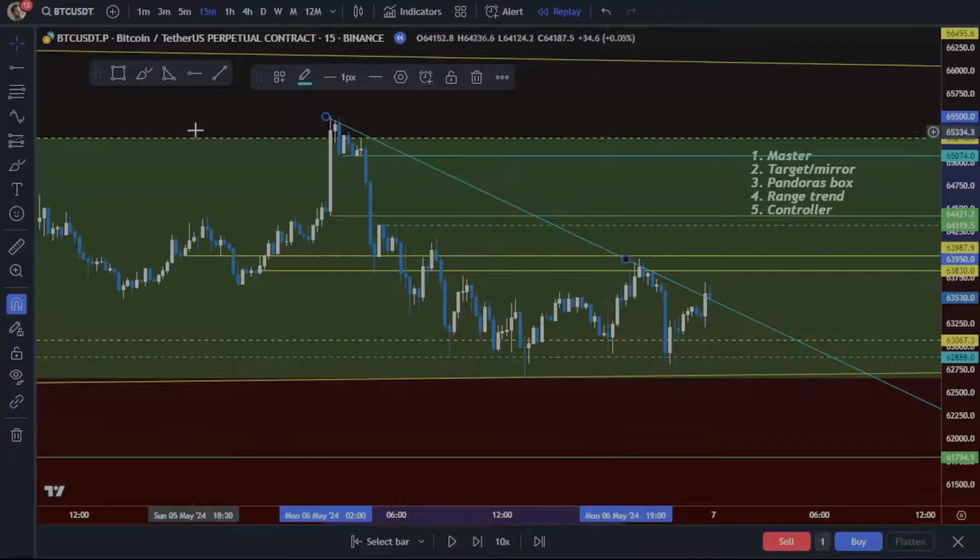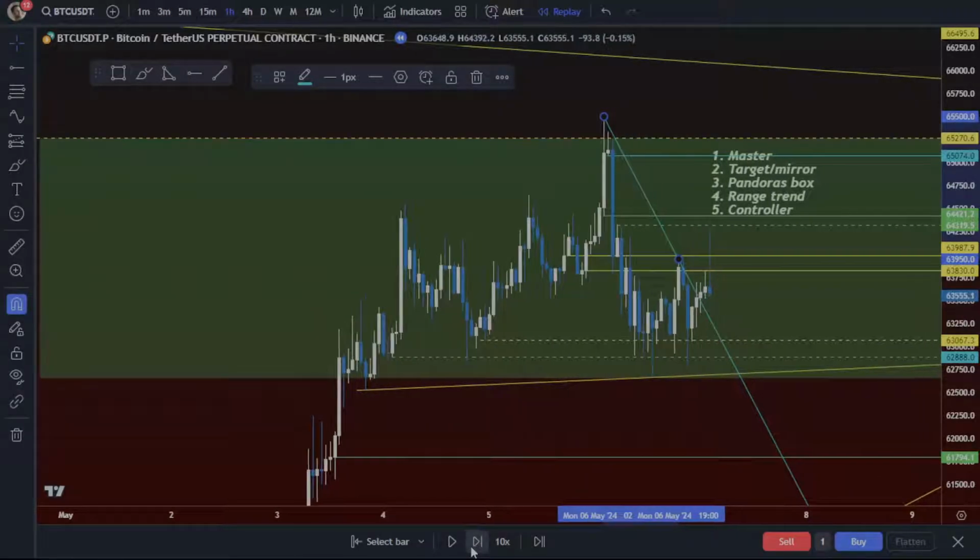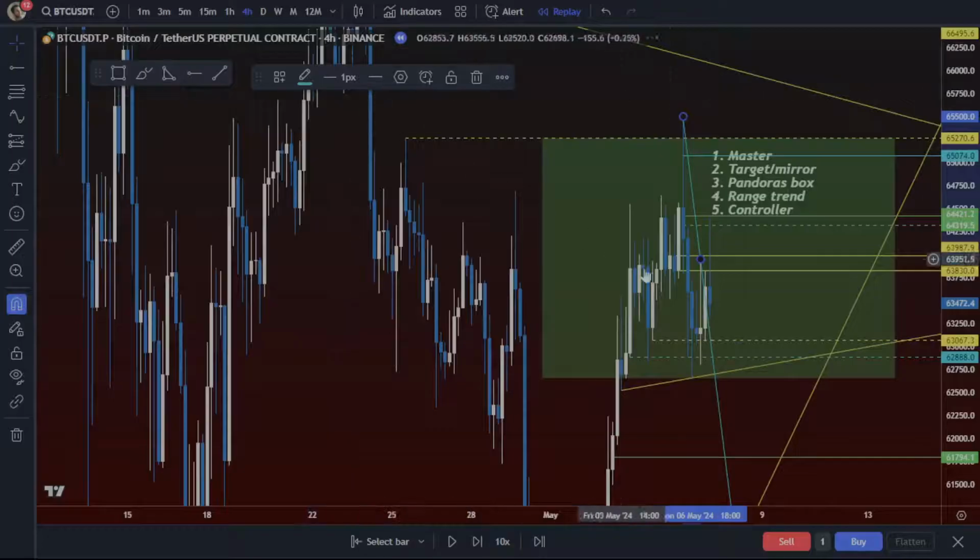So you would need to create at a minimum an hourly level. So you've got range trend on the bottom, range trend on top, right? So that gives you very clear targets. So let's see what happens here. This 4-hour level is not really important anymore.